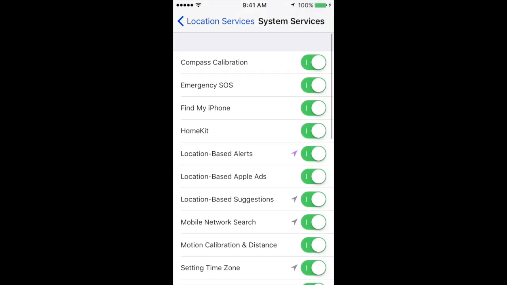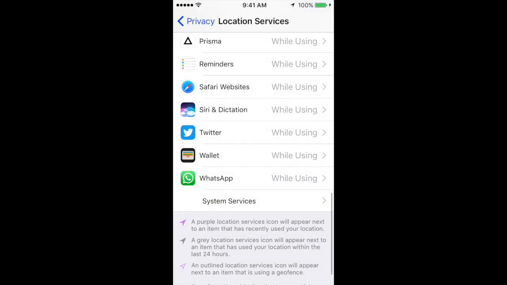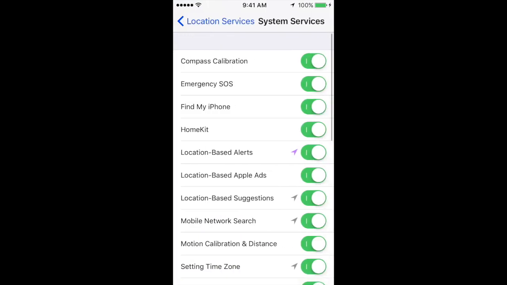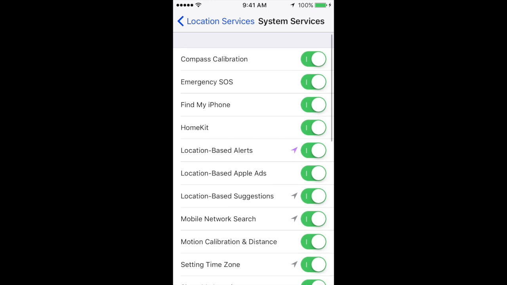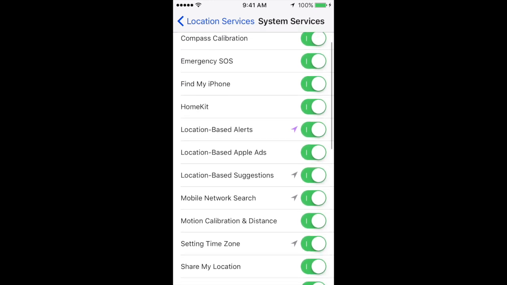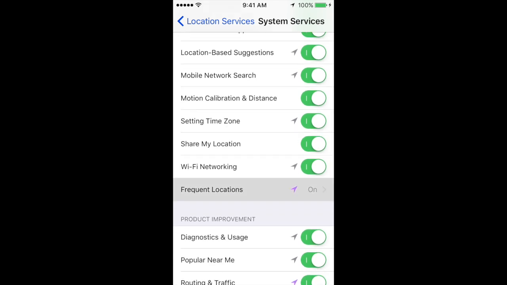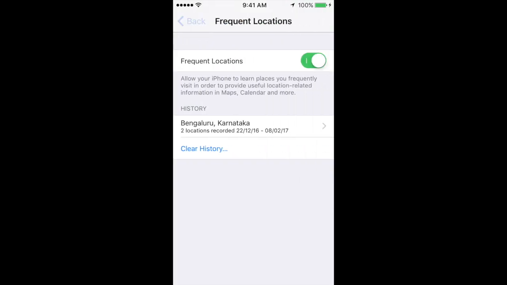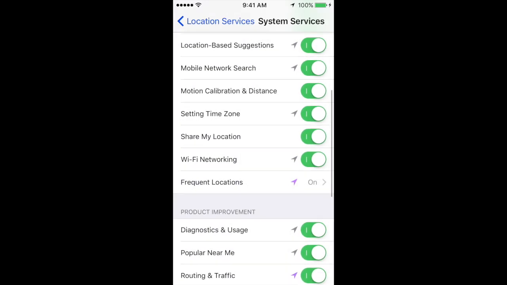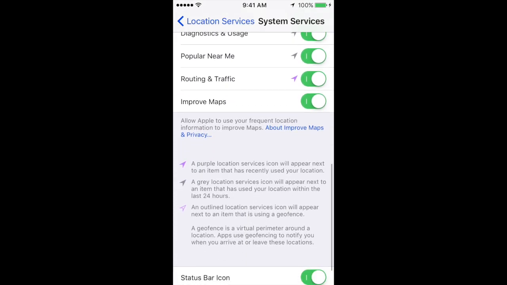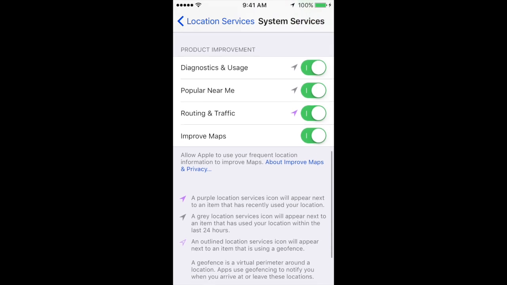Alright, so one thing, if you notice here, there is a system services tab. Please go inside and you'll see a lot of other location services which use the location, and it eventually eats up all your battery life. I would prefer you to disable them in case you're really struggling with the battery life.